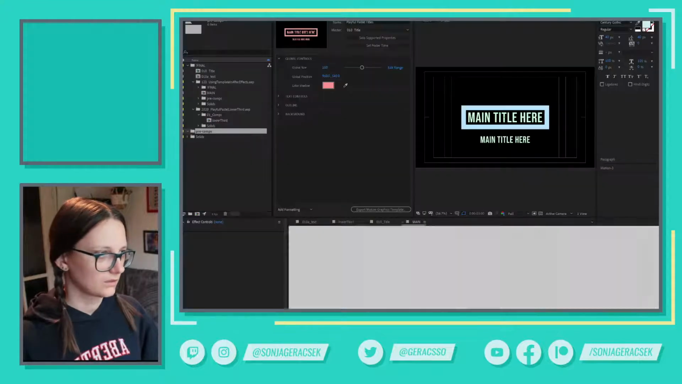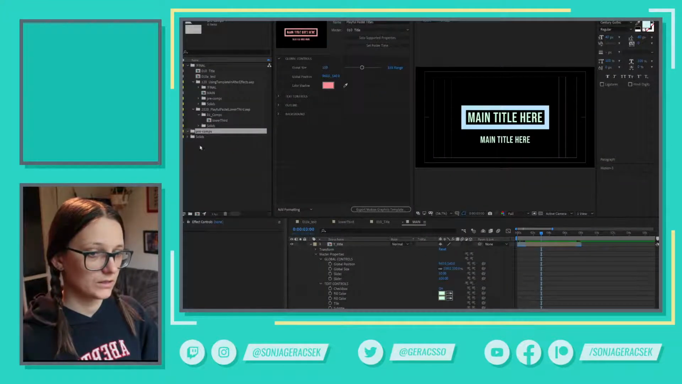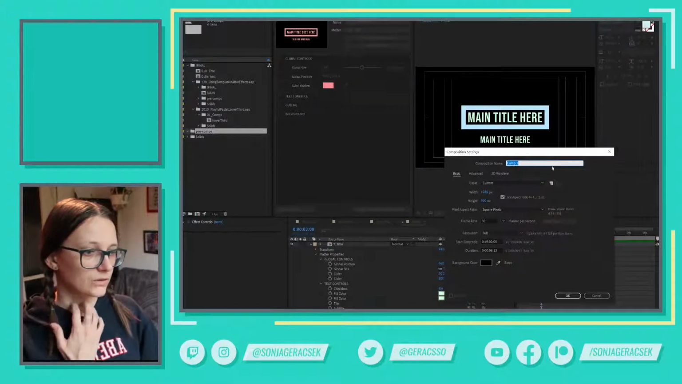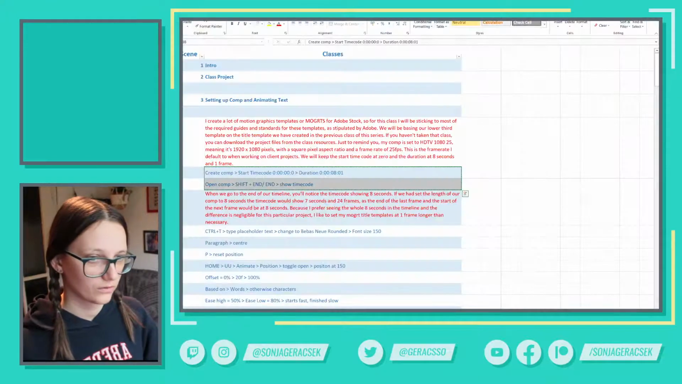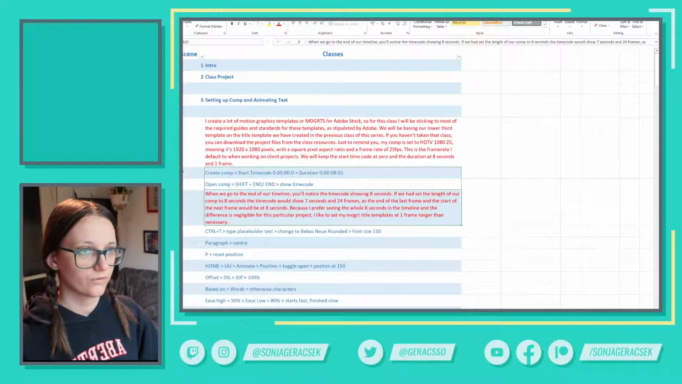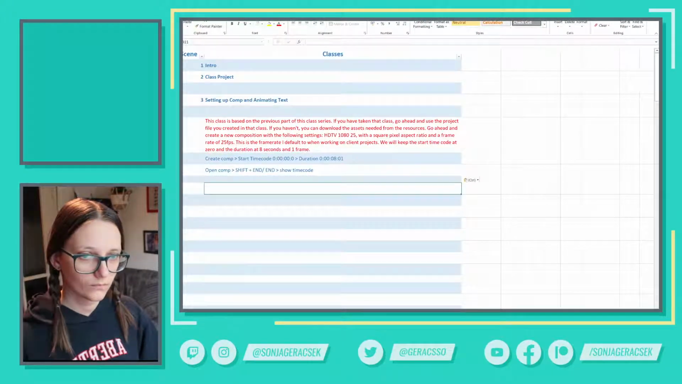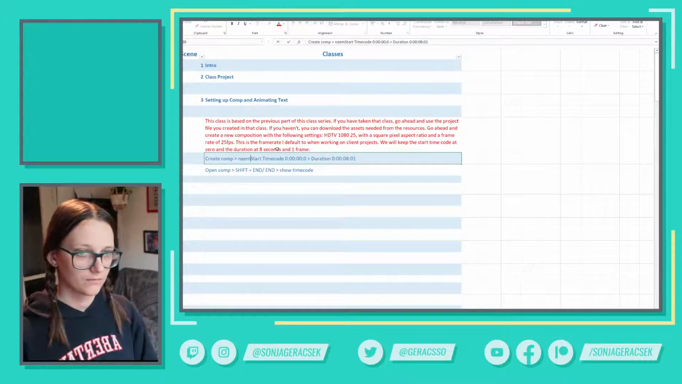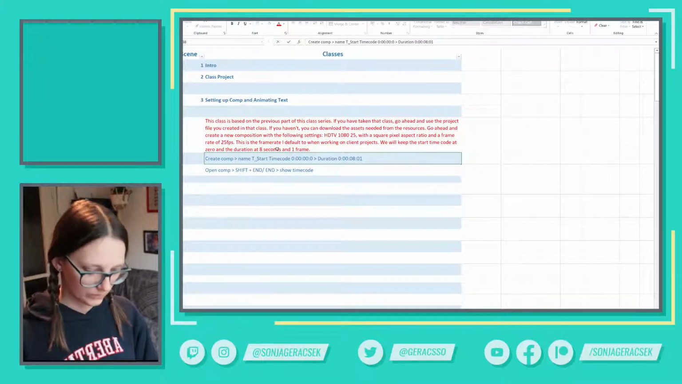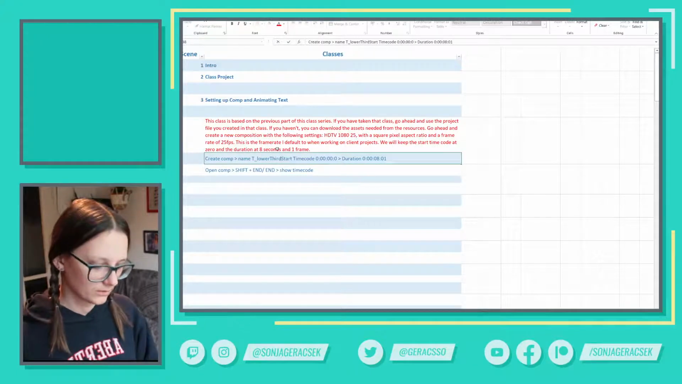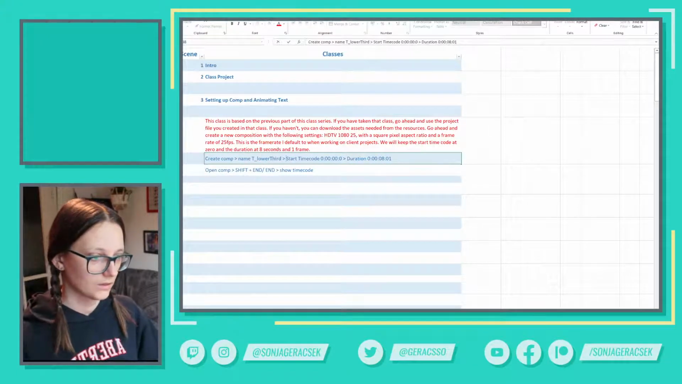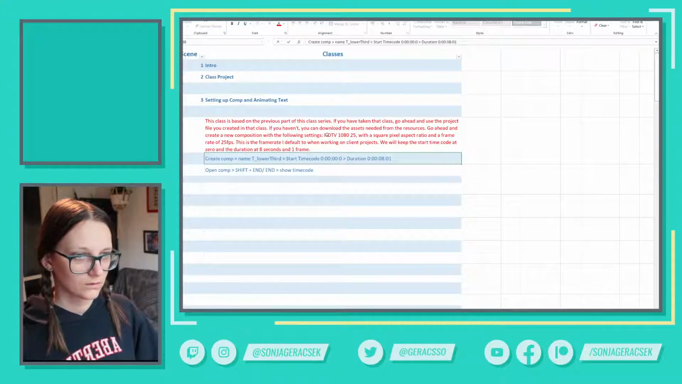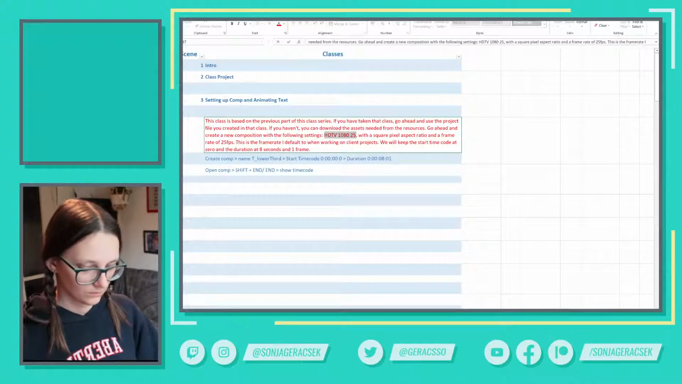Because in here I'm now telling the student, okay, go ahead and create a new composition, and you want to name the composition as well. So I want that to be one of the steps. So create composition, name T underscore lower third, and then I want this.